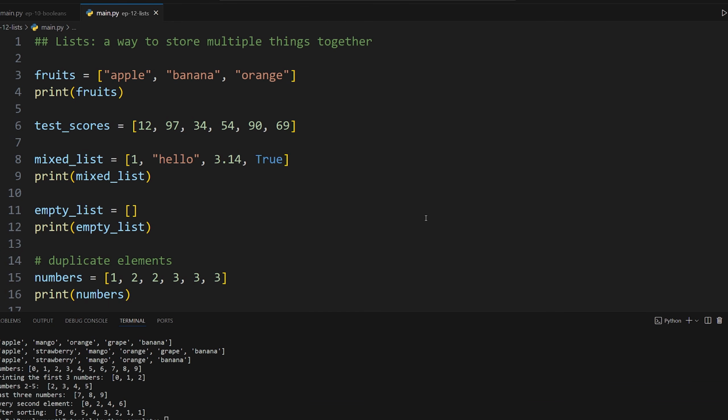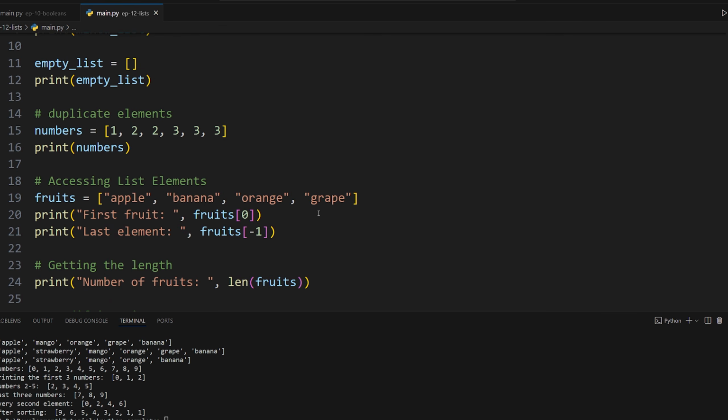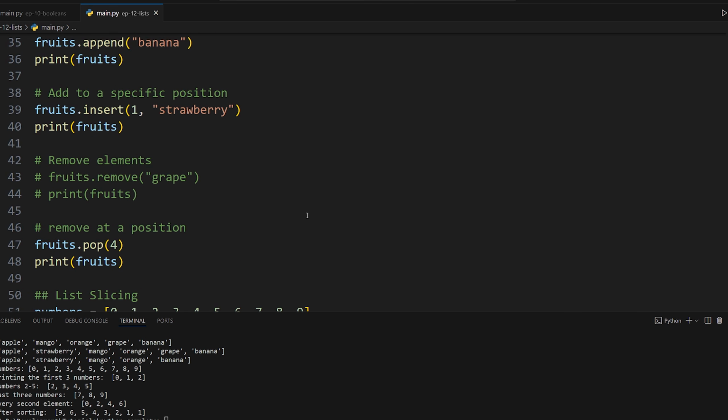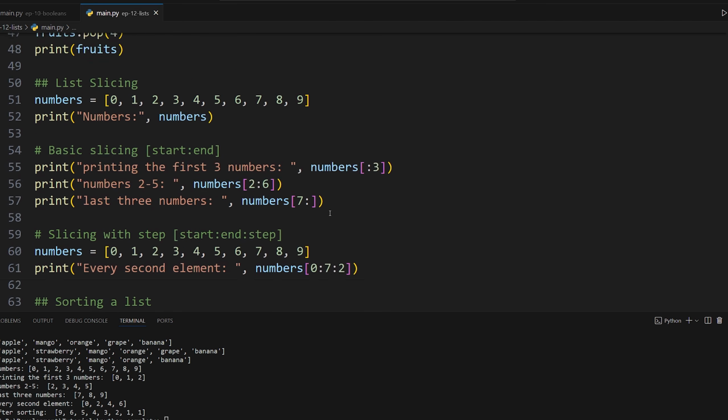That's all I want to show you for creating lists and using lists within Python. Now you guys know how to create lists, what they are, how to work with them, accessing elements within them, removing elements, adding elements, slicing, sorting, all kinds of good stuff like that.